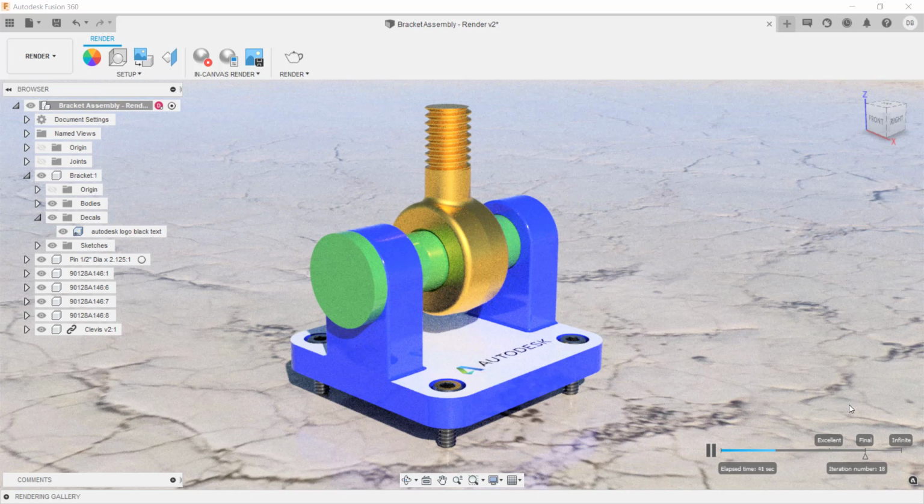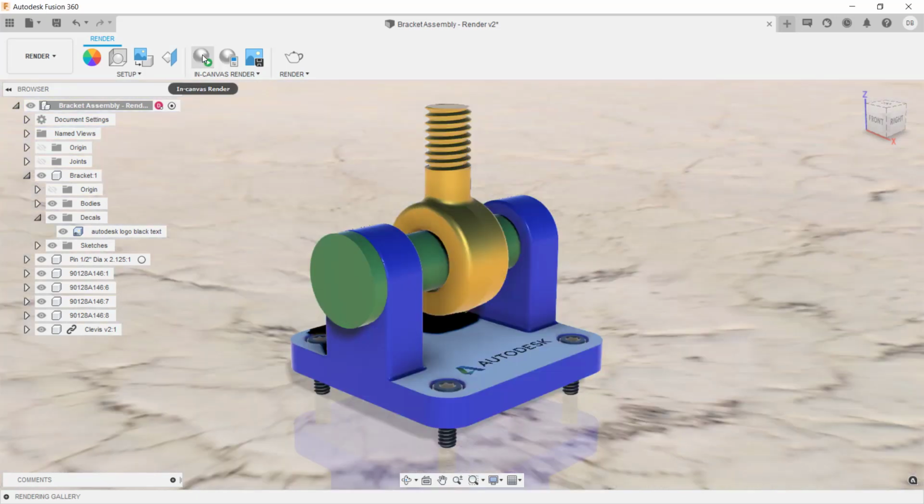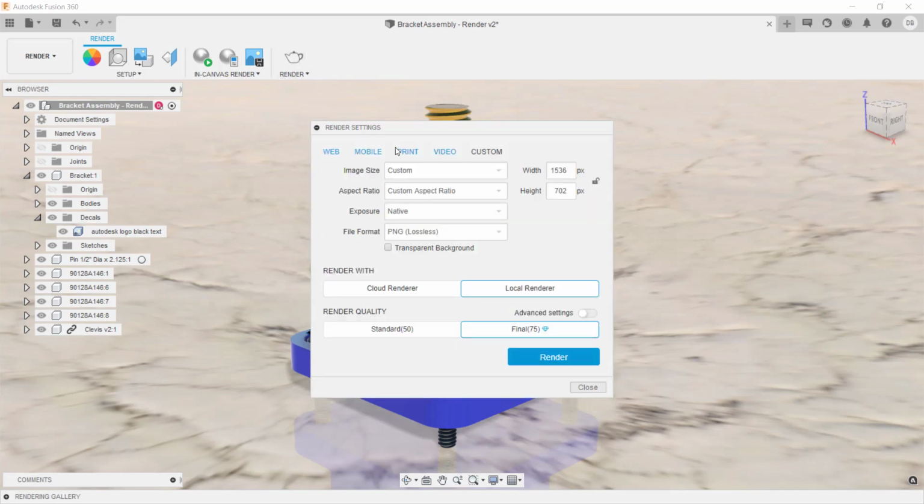The further to the right, more iterations are going to be required while the in-canvas rendering is going on. This is the only process that you can do inside of Fusion 360. Now I'm going to stop the in-canvas render. Another option to start a rendering is to use the render tool. With this tool, you'll also notice that we can do a local render.